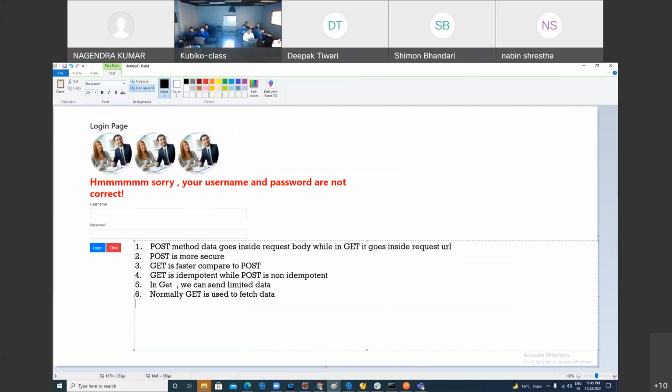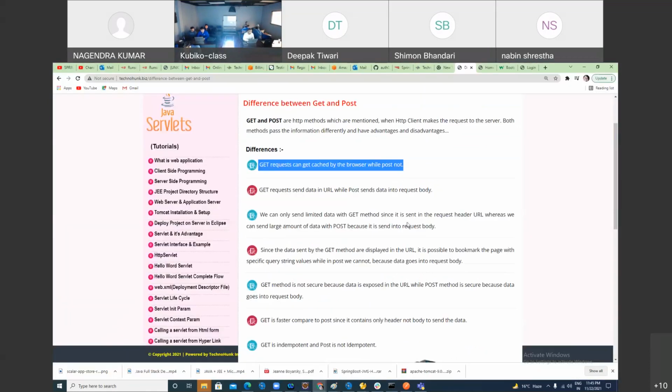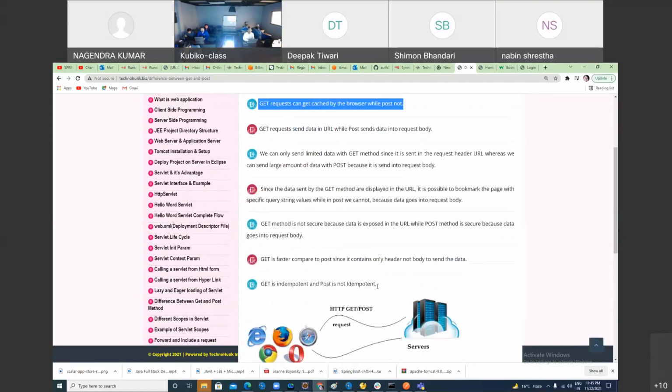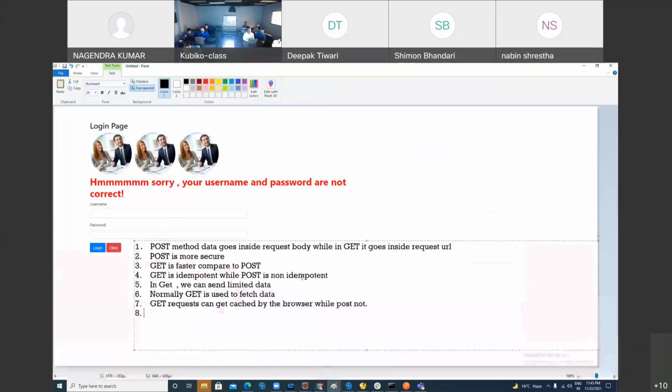Oh, nice. You see my technique. Since data in get is displayed in the URL, get is not secure, get is faster, get is idempotent, and post is not. Already we have done that point, right? Do you know bookmarks? Get can be bookmarked. You can bookmark this URL. Get URL can be bookmarked. Post cannot be bookmarked.